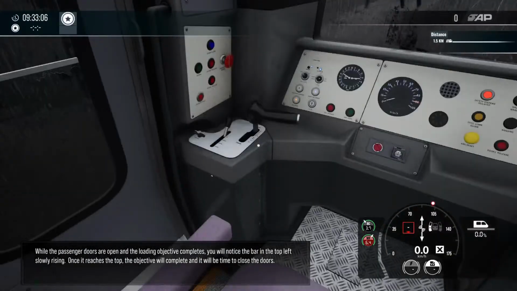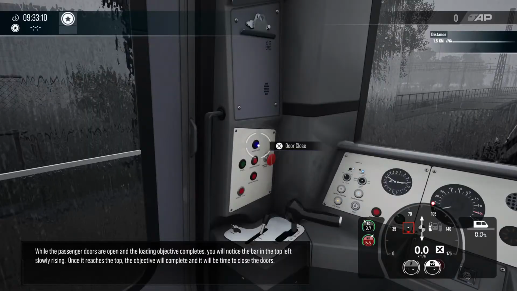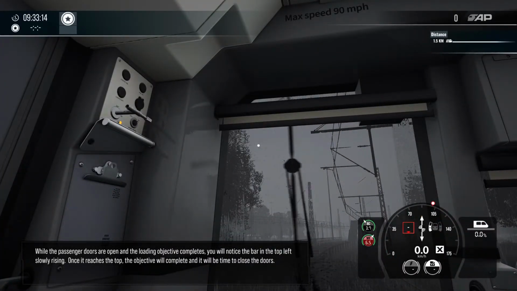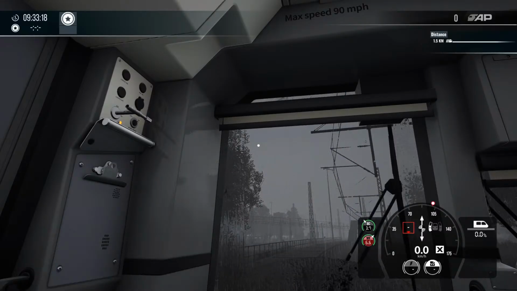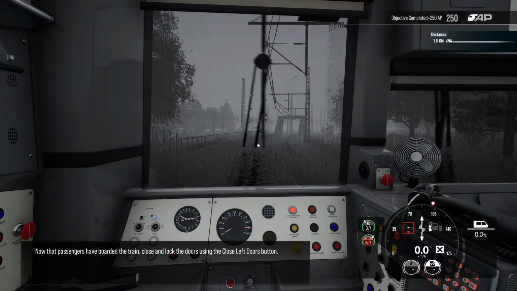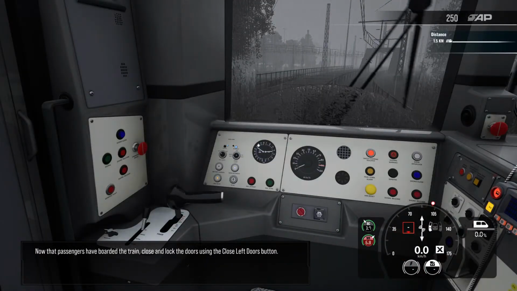While the passenger doors are open and the loading objective completes, you'll notice the bar in the top left slowly rising. Once it reaches the top, the objective will complete and it will be time to close the doors. Now the passengers have boarded the train, close and lock the doors using the Close Left Doors button.